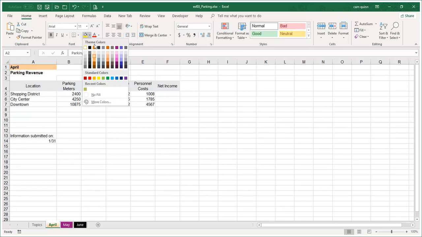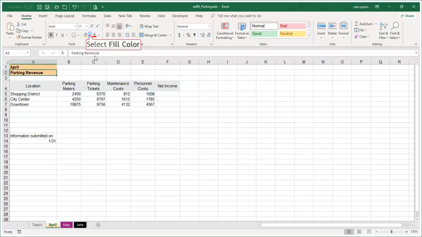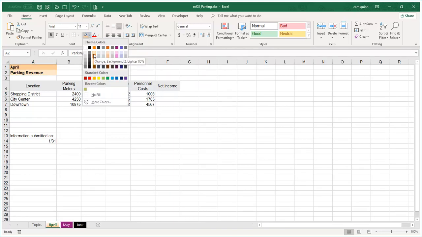Now, again, the colors across the top are the primary colors. And you can see at the very top in the heading it says theme colors. And then all the colors below are different variations on that top color. So if I was to click here and highlight over top, you can see this is orange background 2, lighter 80%, lighter 60%, lighter 40%, darker 25%, and darker 50%. So the theme colors are across the top, and then the colors below are simply different saturations of that particular color.